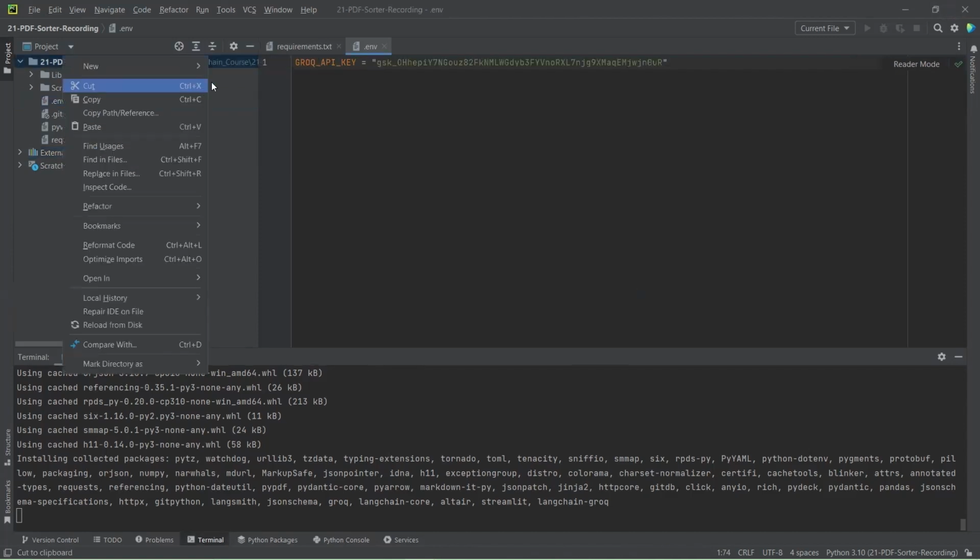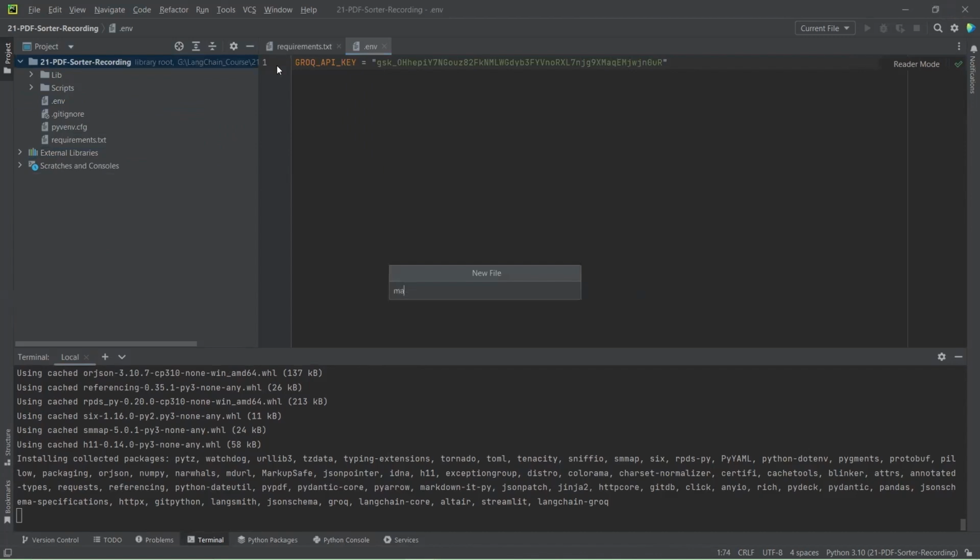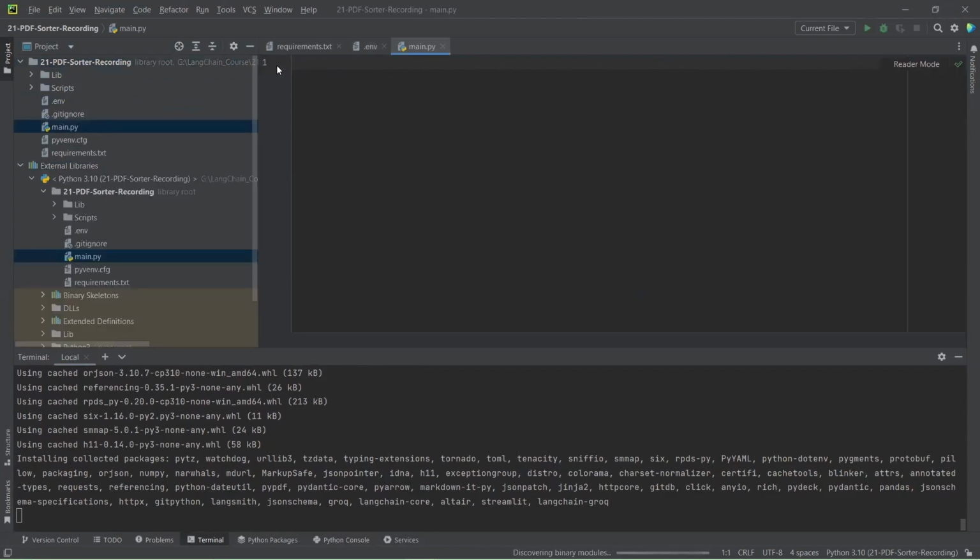Okay, and then I will just create a main.py file, and I will start writing down the code over here. In the main.py file, I will write down all my code. In the meanwhile, all these packages get installed. Let's import all the required libraries and start writing our code.